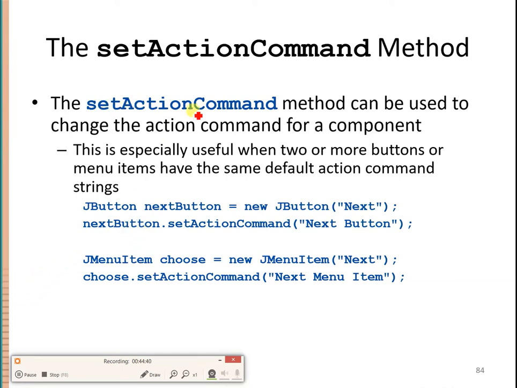So we can use the method setActionCommand. For example, if our next button has the string next when we define this button, before writing any implementation for the actionPerformed method, we write nextButton.setActionCommand("nextButton"). It means that we are going to identify the next button with the string nextButton, not with the string next.